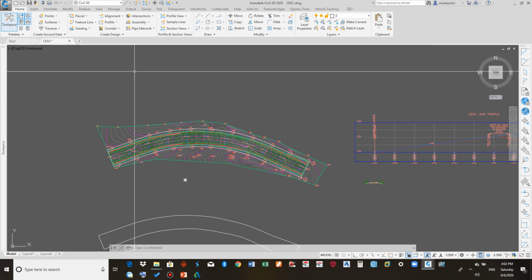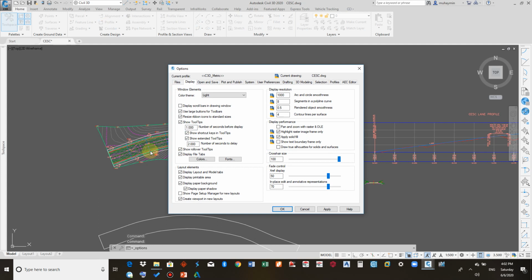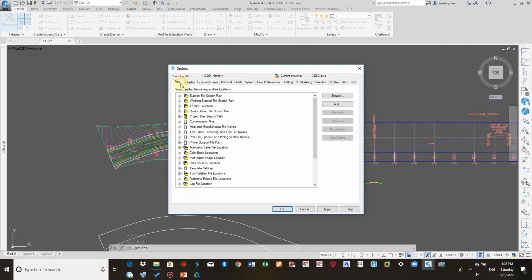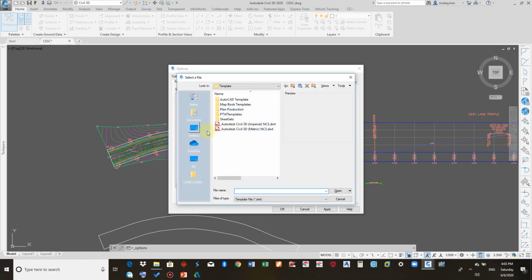And to create templates, you right click and come to options. When you click on options, you go to files tab and move straight to template settings. Within this template settings, we could have a default template file, such that every time we create a new file, a new drawing, or a new project, it would open with the templates. Now, to change this template that is currently here, which is the default that came with the software, you click on browse and navigate to where your template is.